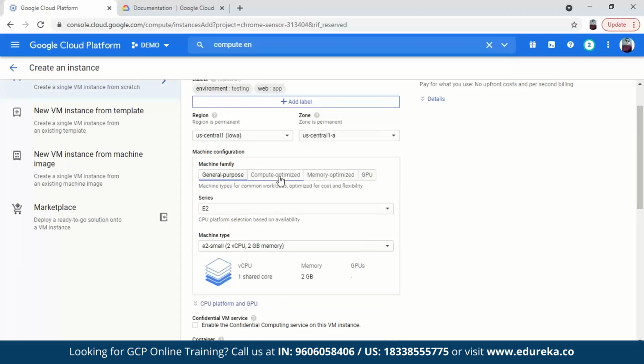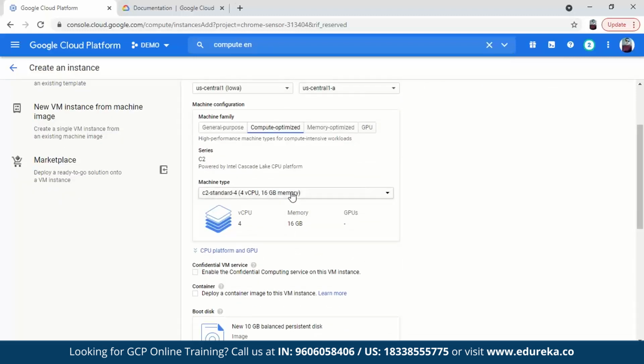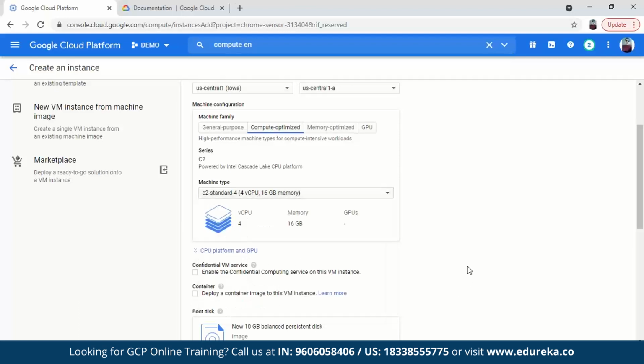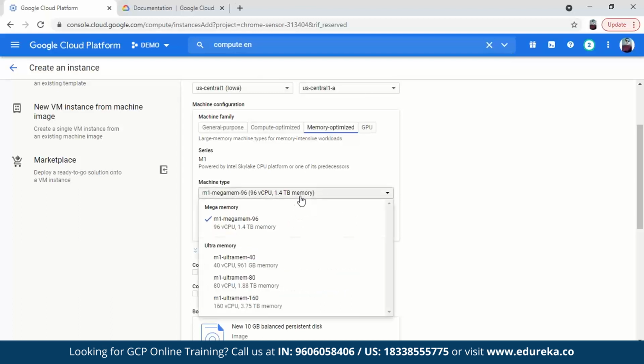Then we also have compute optimized. Under this, we have 4 CPUs 16 GB, then 8 CPUs with 32 GB, and for 16 CPUs we have 64 GB. These kinds of CPUs and memory are given. If you come to memory optimized, these are the large, ultra-level ones. There are 96 CPUs and 14 TB of memory, and also 40 CPUs and 961 GB memory.